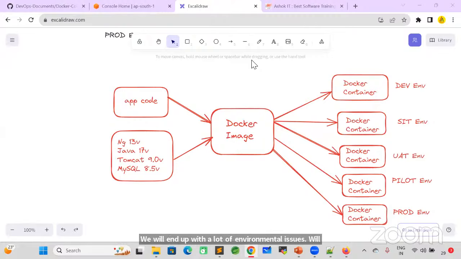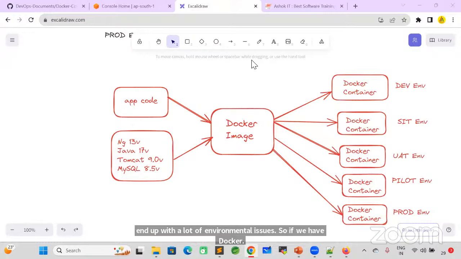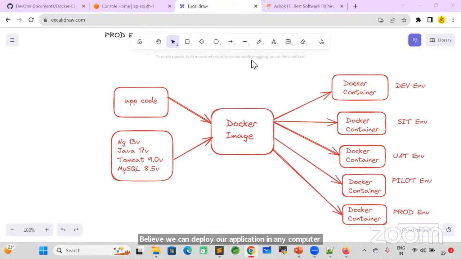If we have Docker, happily we can deploy our application on any computer without bothering about required dependencies. When I say dependencies, I mean the software that is required to run our application. We can run our application in any environment without bothering about the required dependencies. Are you clear? Now we need to understand the Docker architecture.